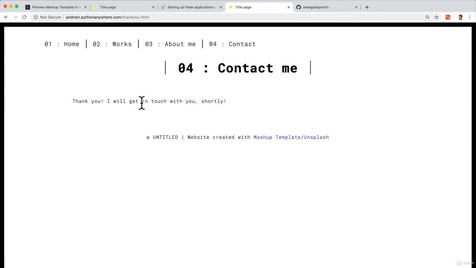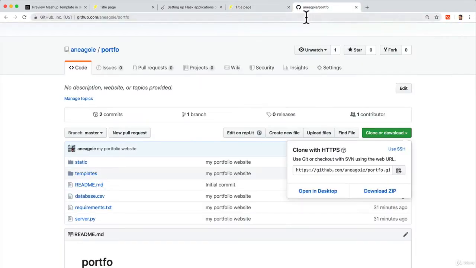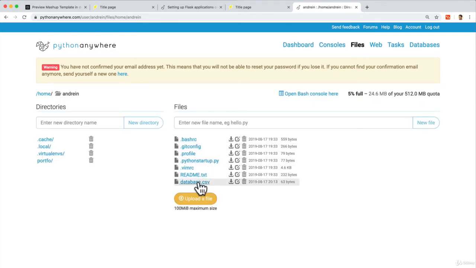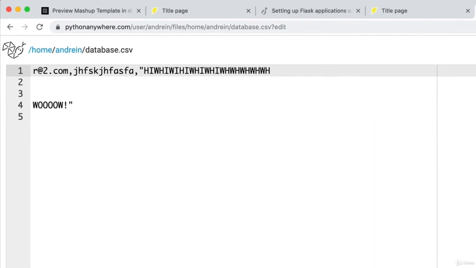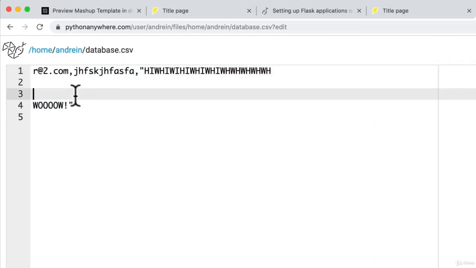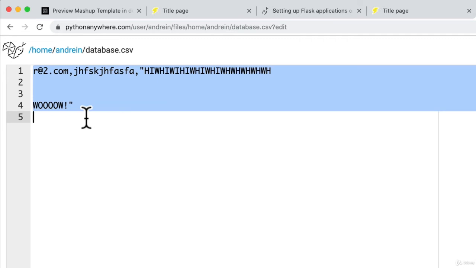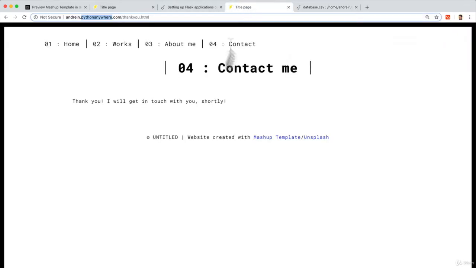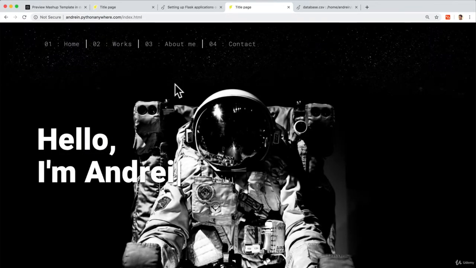And the cool part is that next time, let's say somebody contacted you, all you have to do is actually go back to Python Anywhere. So let's go to a new page of Python Anywhere. Go into the files, and then check out the database.csv, and look at that. You have a new entry into your CSV file. And I can even save the file, I can download the file, so that later on, a week from now, I can check up on the progress and see how my portfolio is doing.